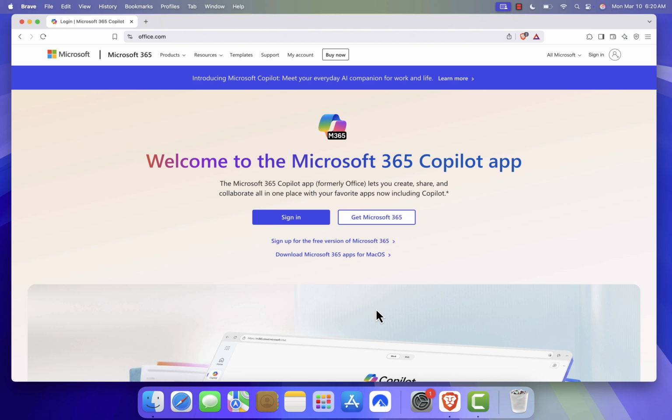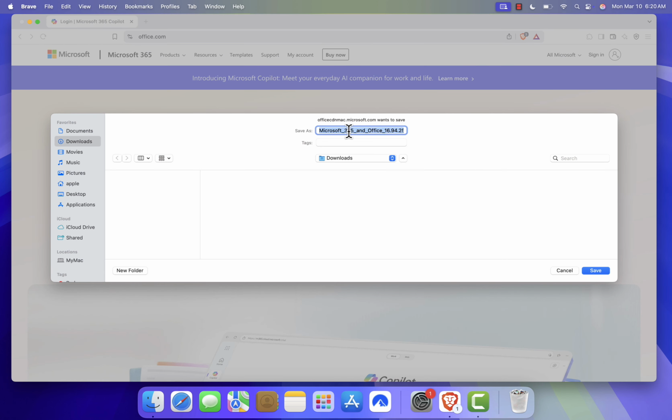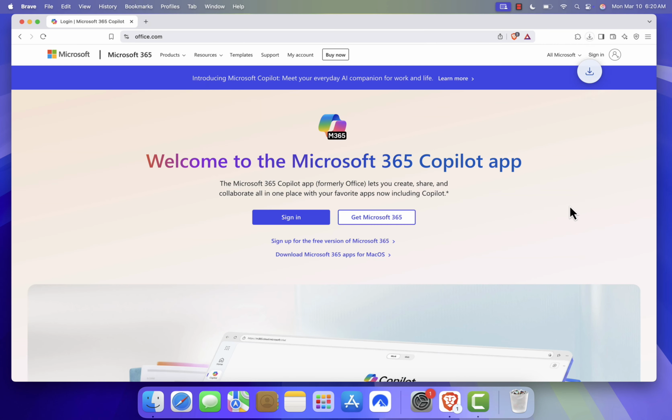Once you're on the site, look for the Download Microsoft 365 Apps for Mac OS link in the middle of the screen and click on it. Choose a location to save the installer file. I'm saving it in my Downloads folder. The download should start immediately. Depending on your internet speed, it may take a few minutes.